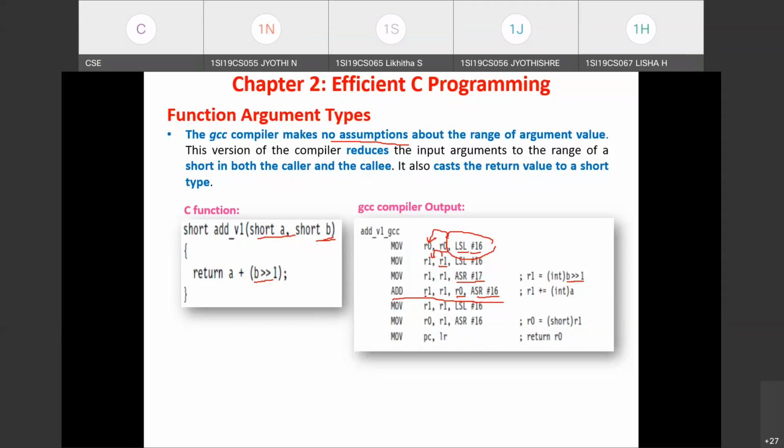The final result is in R1 register. We need to reduce this value to 16-bit range. After performing the addition, if the range is exceeding, it has to be reduced to 16-bit range. So for that, these are the two instructions that are executed. You know the two instructions for reducing the 32-bit range to 16-bit range. See, R1 content is taken, logical shift left 16 times, store it in R1.